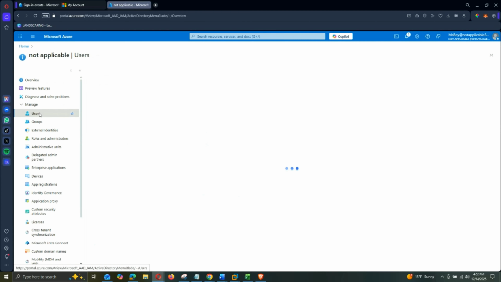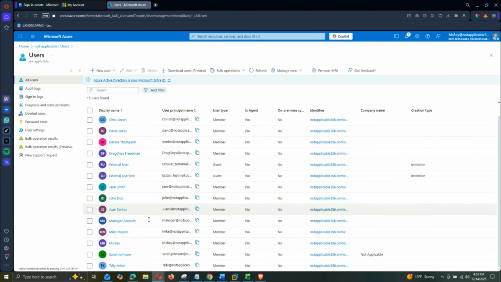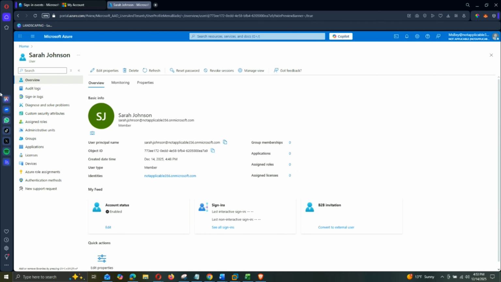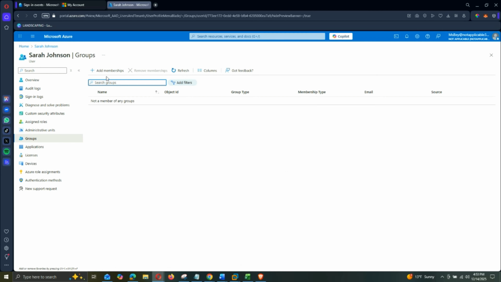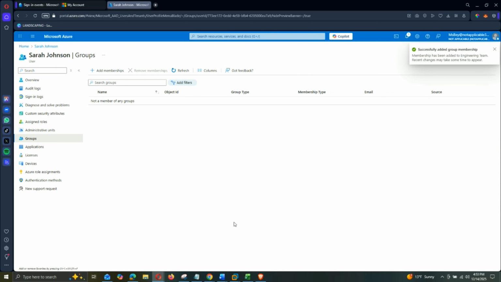Now we go back to Users, All Users, and we're looking for Sarah Johnson to assign this user to the Engineering Team group. After we've selected Sarah Johnson, we go back to Groups, Add Memberships, and now we see Engineering Team as one of the groups we can select for Sarah to join. And she has been successfully added.